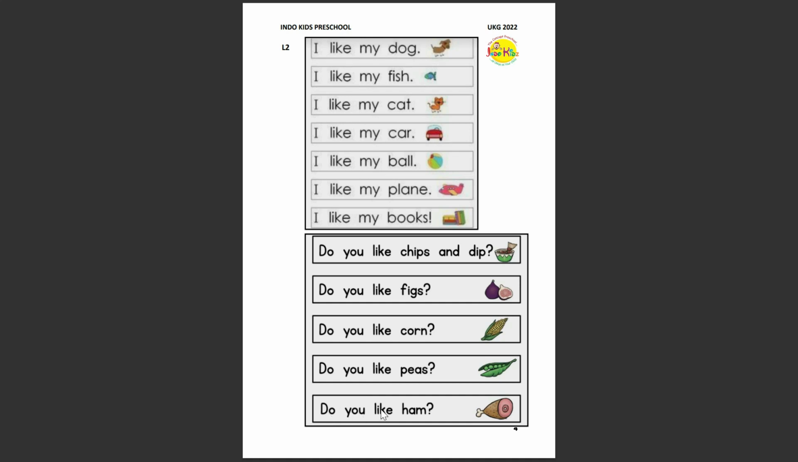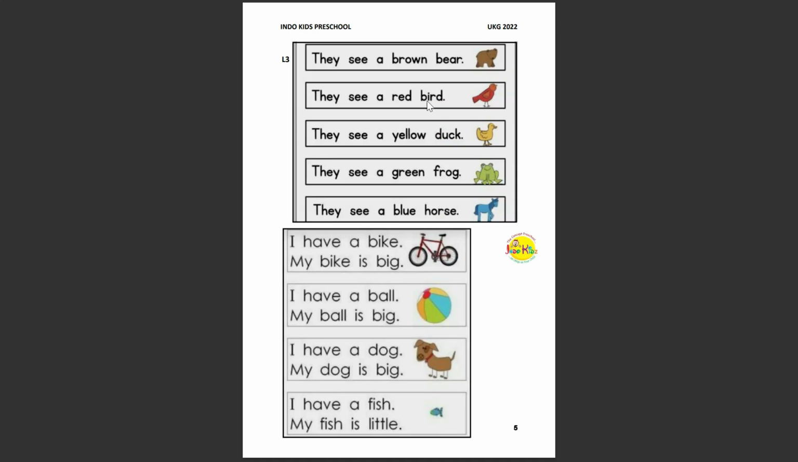Do you like ham? Next. The, the, and they.